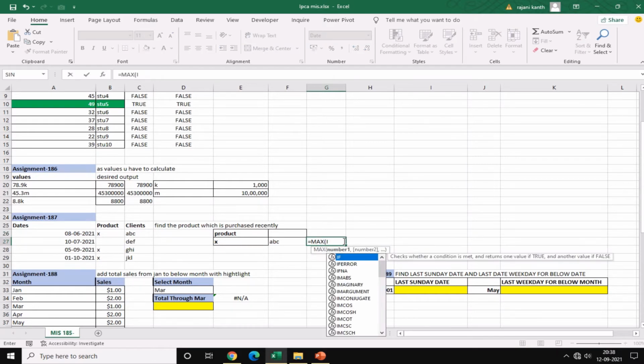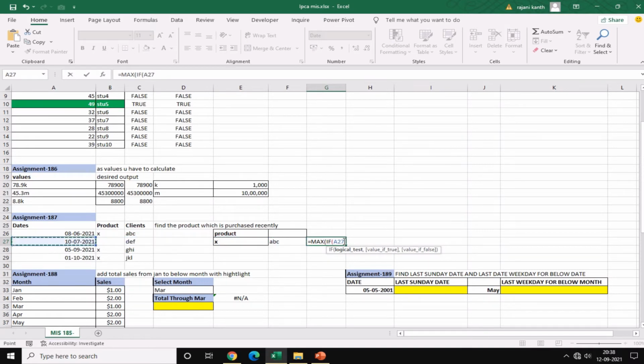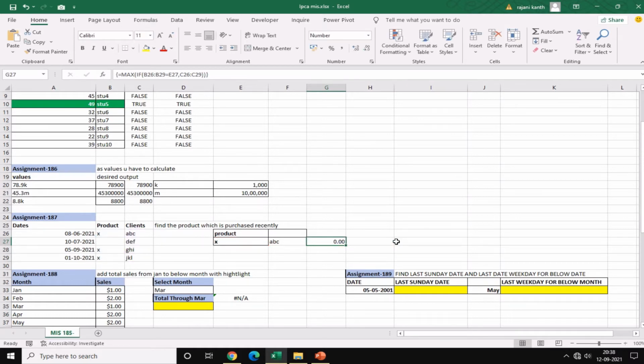MAX IF, this is equal to this one, then take this one. Now let's try whether it is working or not. Okay, wait, I close the bracket here. No need of closing the bracket. Enter, array function, Control Shift Enter. What happened? What's wrong here? The procedure is correct, guys. MAX IF this is equal to X, then take this one. Okay, MAX.